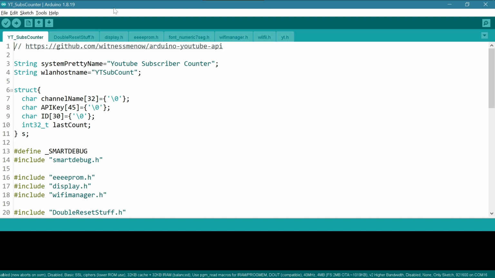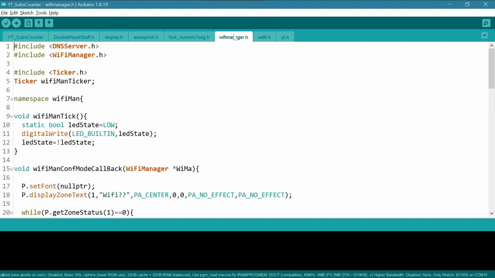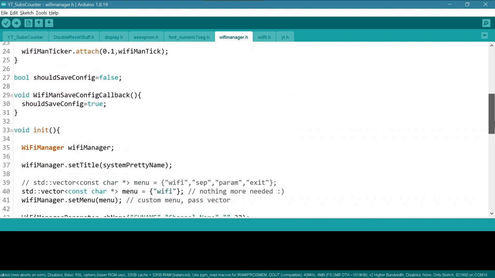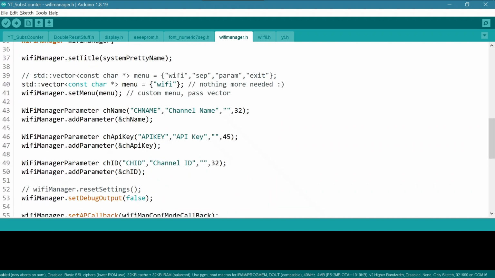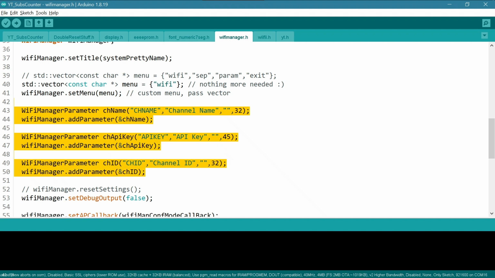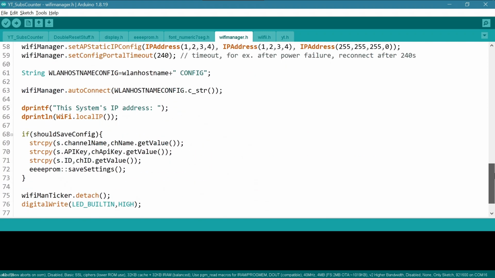Of course, I use Wi-Fi Manager to get all the parameters. You saw the image where I had my phone in my hand and was playing around with this. Wi-Fi Manager is over here in its own tab. And if you don't have a clue how this is done with Wi-Fi Manager and adding parameters, this is how you add the three: channel name, API key, and channel ID. When Wi-Fi Manager is done, it delivers them back. You get a channel name get value function here that drops this into a C array. And as you can tell, the C array is my structure from the beginning.